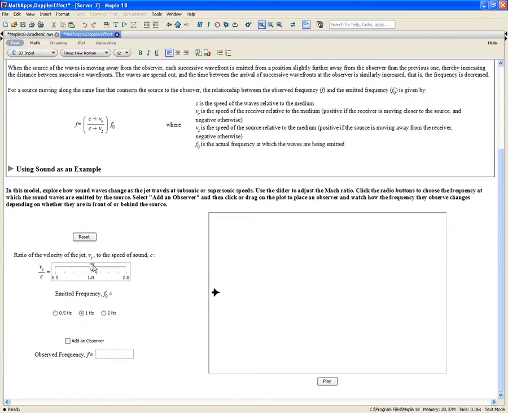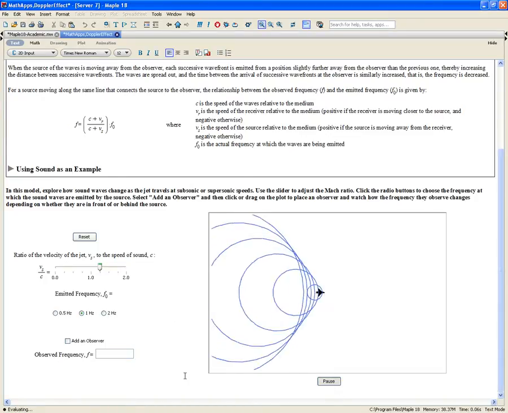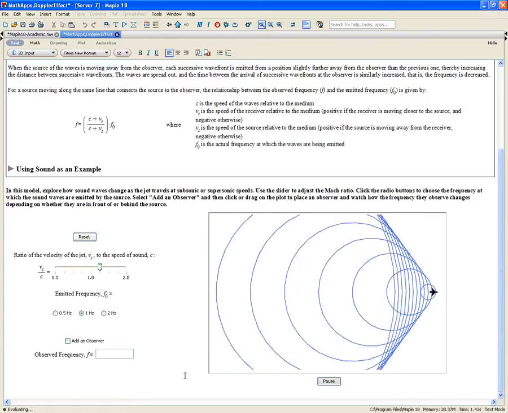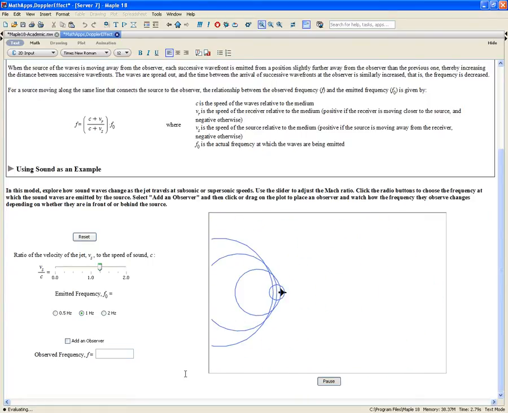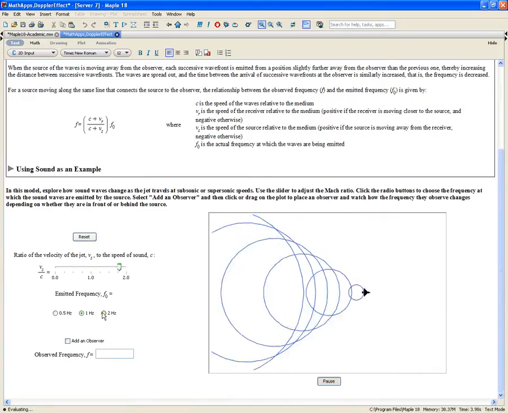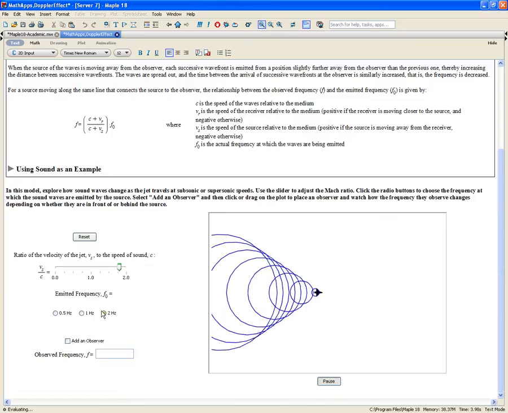So I can turn this slider up, and this increases the ratio of the velocity of the jet to the speed of sound. We can click play here. We can now watch as this jet moves along and the Doppler effect basically emits out from our object. We can of course turn up the speed of this ratio and also change the emitted frequency.